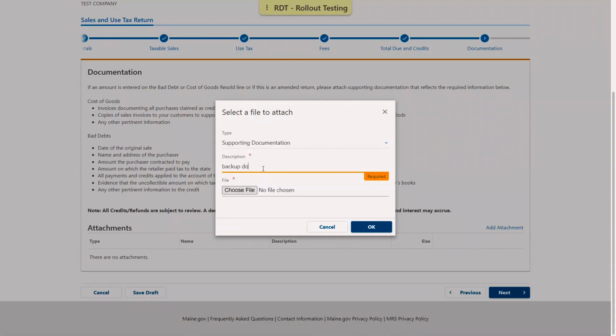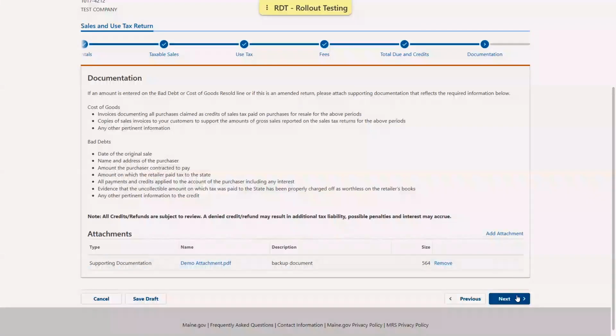We'll enter a description of the file, browse for our file, and click OK. And we can see that our attachment has been added. We'll repeat this process for all necessary attachments. And when we're ready, we'll click Next to continue.